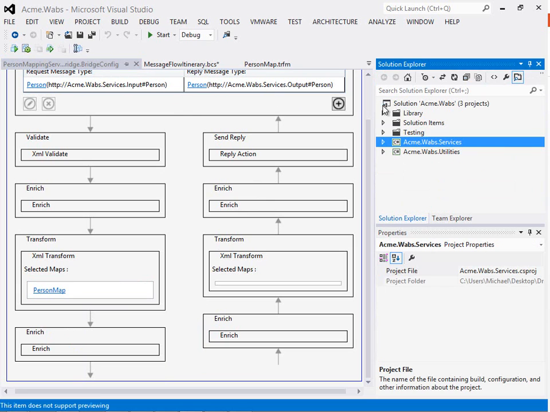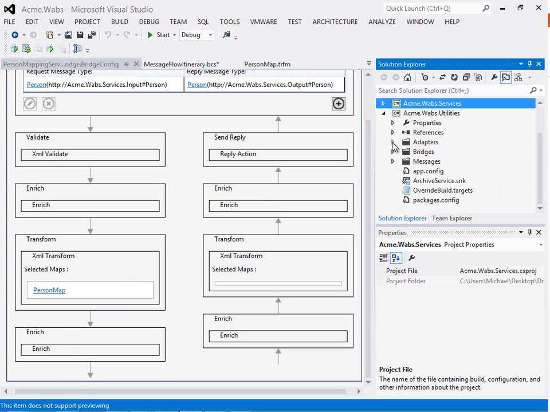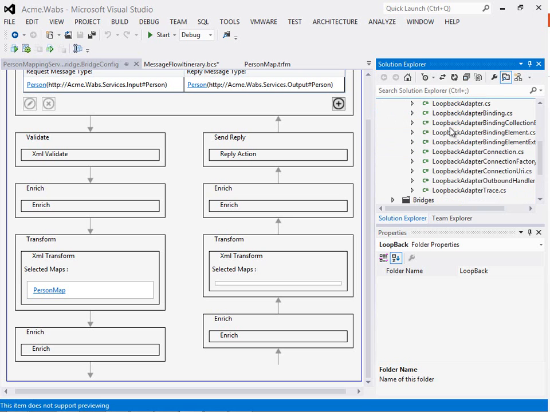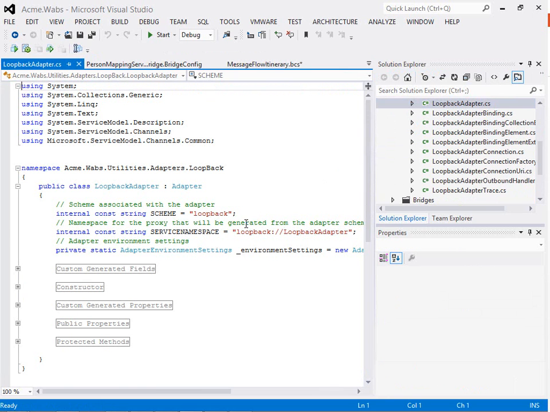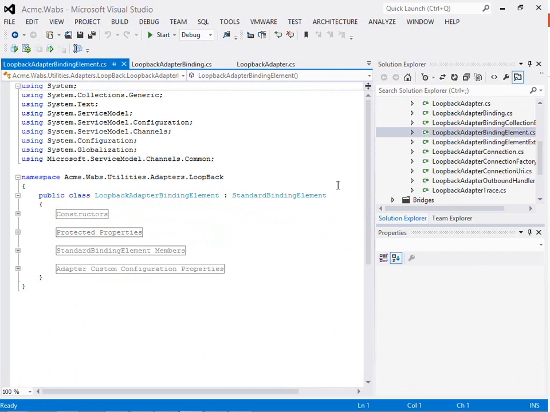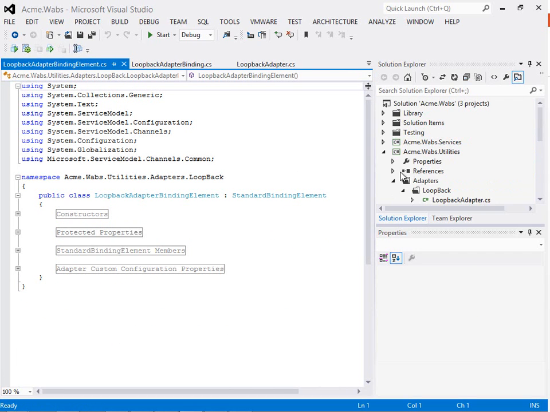Now if we take a look at the utilities project, one of the first things in here is the adapters bit, and I've got a folder with the loopback adapter in. This is the code that I mentioned earlier, which is from a community sample of how to implement a loopback WCF behavior. I haven't really changed any of the code other than the namespace, and it's a pretty vanilla WCF binding.